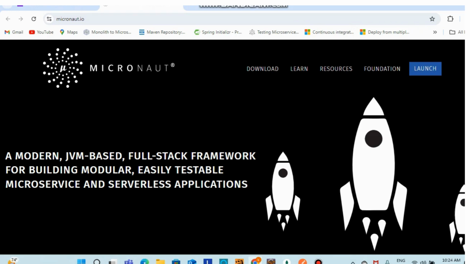So Micronaut is used for building microservices. One of its best use cases is that using Micronaut we can build a serverless architecture, serverless functions, and we can deploy them into AWS Lambda. So this is a very good fit for serverless architecture, for building serverless functions, right?